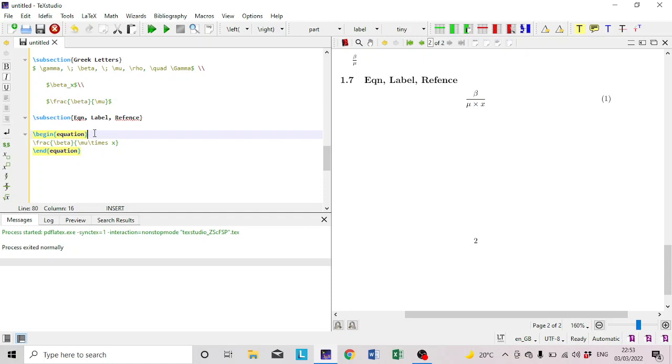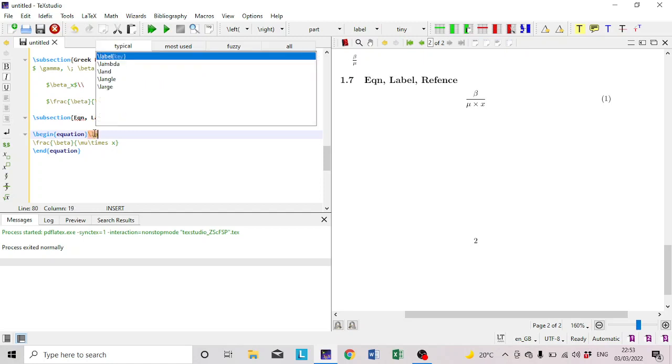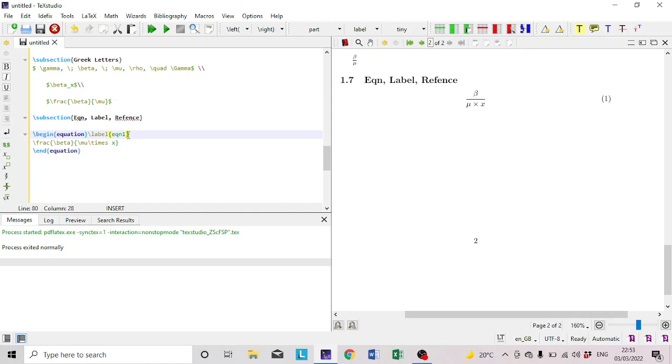For you to label an equation, you just have to write backslash label. How can we call it? Let us call it equation 1. You can write anything in here. You can also write your name. You can label that equation to be your name, say Dominic. So that's how we've labeled. That's how you label an equation.